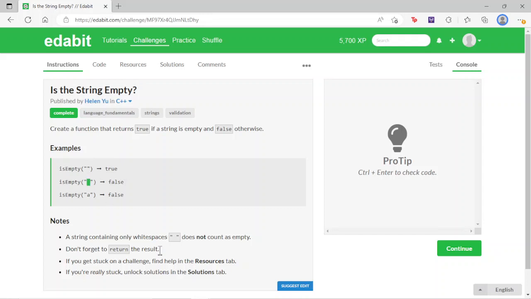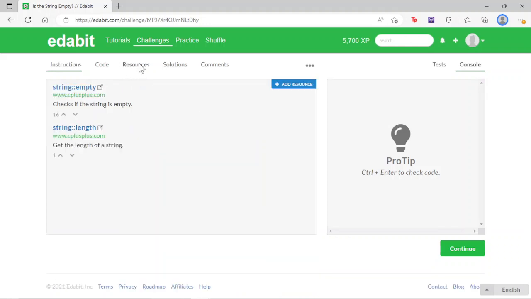This is not empty. Like it says, a string containing only white spaces does not count as empty. So it's false because it's not empty. Even white space, if there's white spaces, it's not empty. And then the other example, there's A, so obviously it's not empty, so return false. And again, the resources tab has great info.